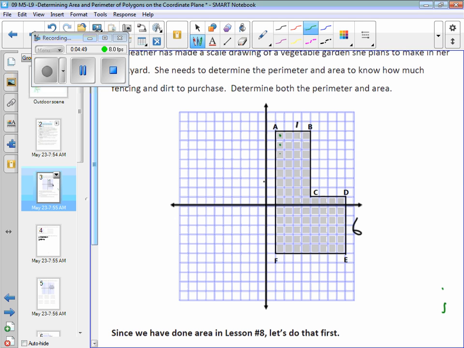1, 2, 3, 4, 5, 6, 7, 8, 9, 10, 11, 12, 13, 14, 15, 16, 17, 18, 19, 20, 21, 22, 23, 24, 25, 26, 27, 28, 29, 30, 1, 2, 3, 4, 5, 6, 7, 8. 38.